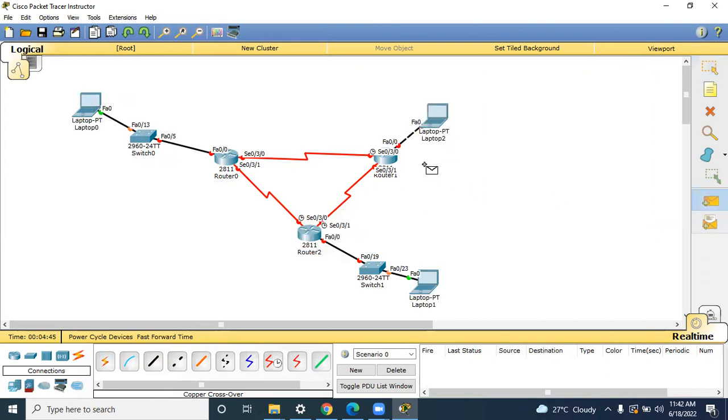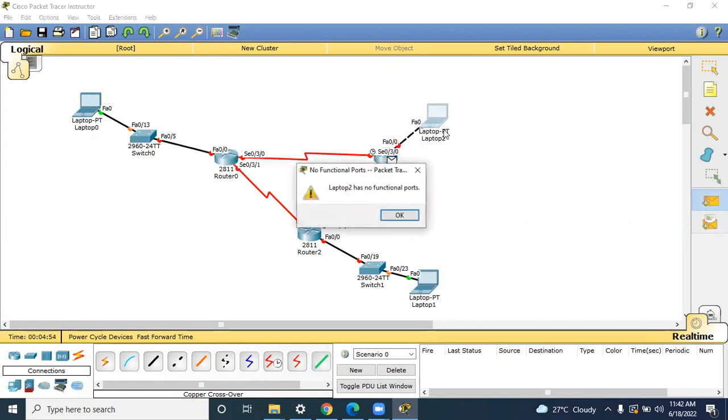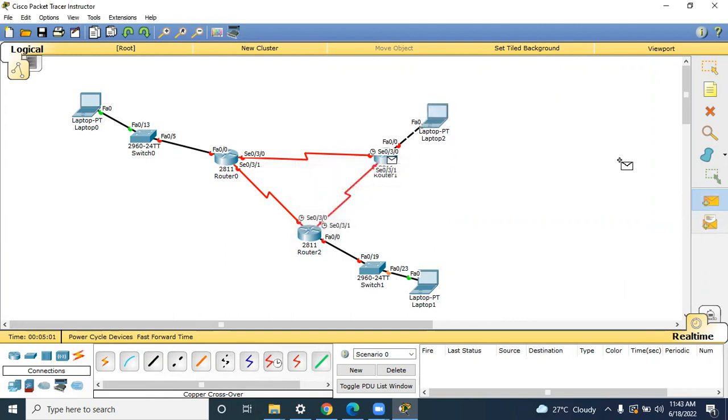However, if we wanted to send a message, this is where you select send messages from. If we wanted to send a message from this router to this laptop, it wouldn't work because we haven't really assigned any IPs to these devices, and we haven't even given the laptops any functional ports. So let's go ahead and do that.